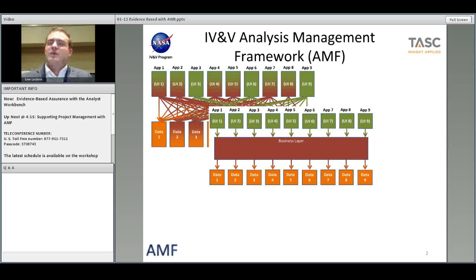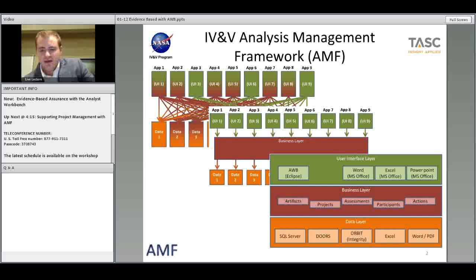Basically, if I have an existing project that has 5 different user interfaces and I'm using AWB and Excel sheets and Word files, and I'm looking at a couple different databases, and I get a new tool, it should be really easy to quickly plug it into the business layer and then talk to everything else. So that's the short version of that. This is just showing some of the currently supported user interfaces and data sources. We have the AWB, obviously, Microsoft Word, Microsoft Excel, PowerPoint, the data layers, SQL Server, Doors, Orbit, Excel, Word, that kind of stuff.